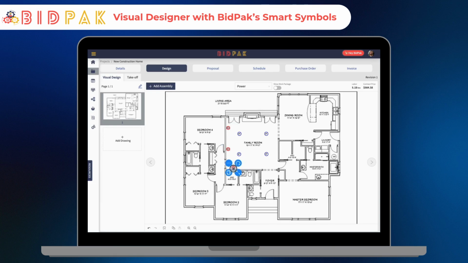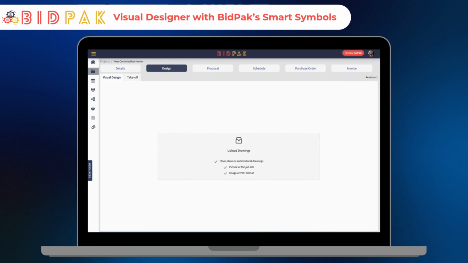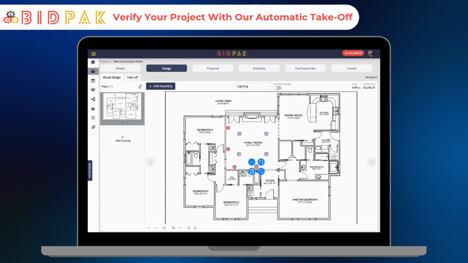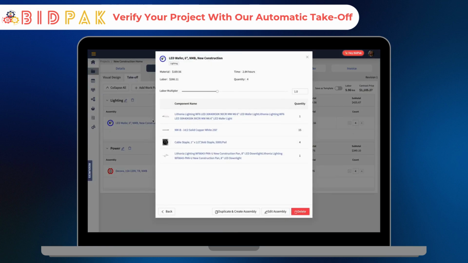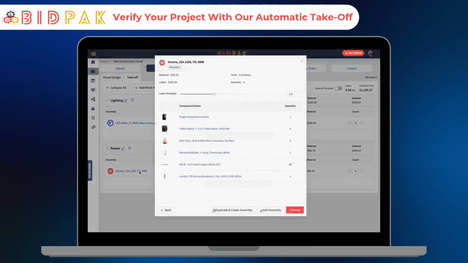Notice the best part. As I place these symbols, BidPak is automatically calculating your labor hours and updating the contract price in real time. This ensures you'll never miss a cost. Need to verify your estimate? The automatically generated Take-Off provides an instant detailed breakdown of all material and labor organized by assembly.